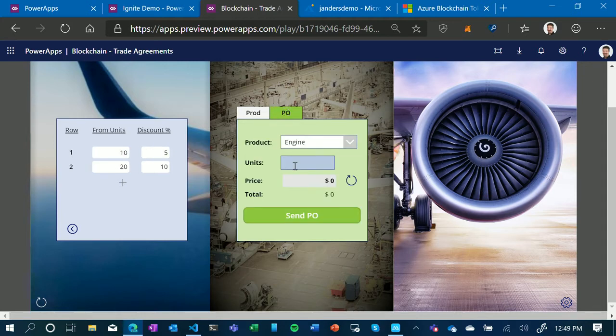So if I go to my purchase order here, and we're doing wings, units, if I say 10, and I refresh this, this is all connected to Azure Blockchain Service with smart contracts that are employing the logic on those trade agreements, specifically the discounting in this case. So I did the simple calculation. I don't get a discount, but you know what? Let's go for 12 wings because nobody's going to buy 11. So let's refresh that.